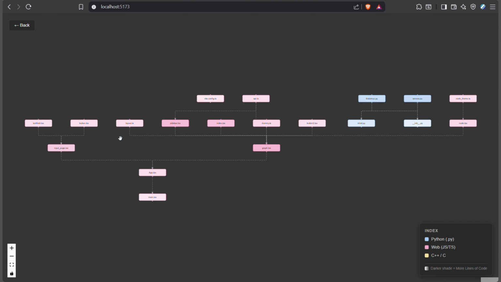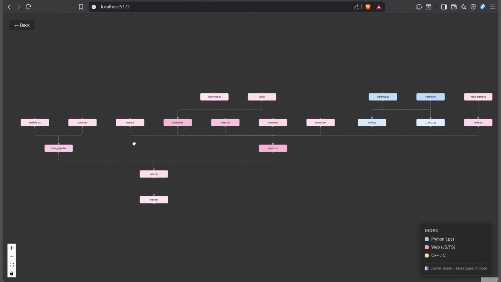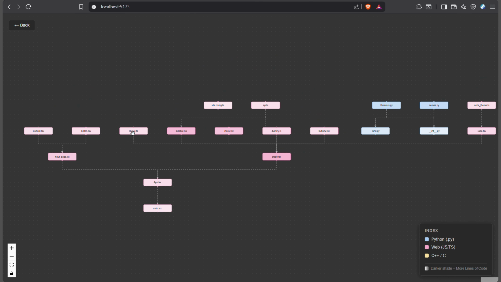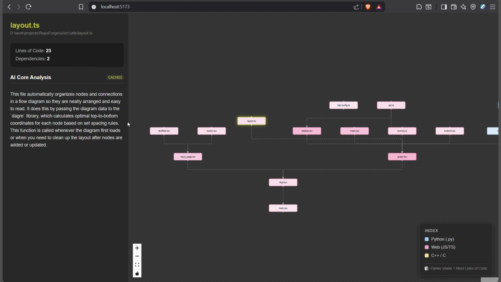The canvas is interactive. We can zoom in, zoom out, and we can drag, and we can even drag the nodes here and there as per our preference. When we click on the node, a sidebar slides in. It displays the local metadata such as lines of code, dependencies, and the exact path.